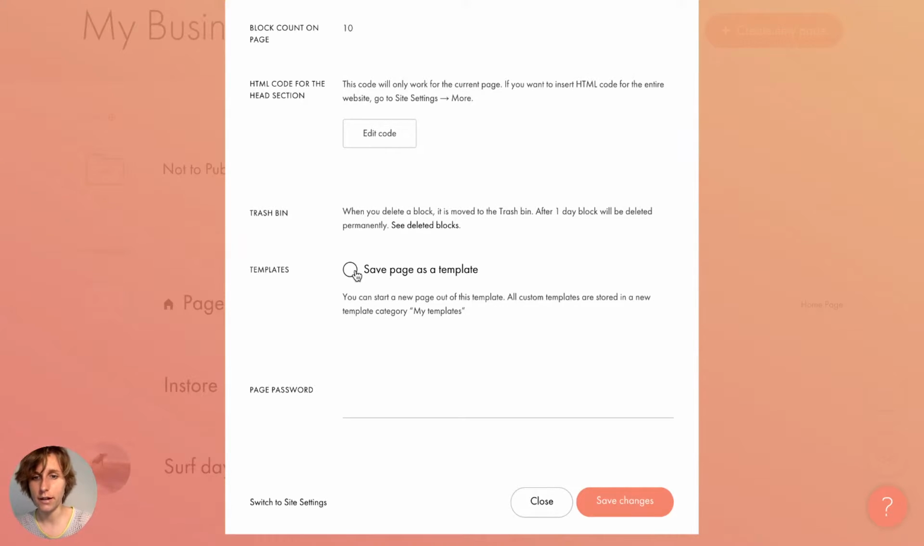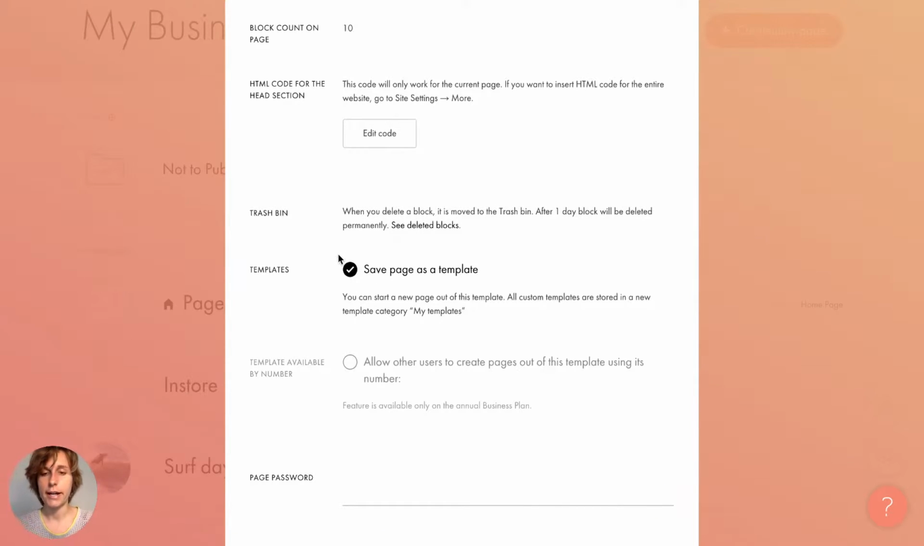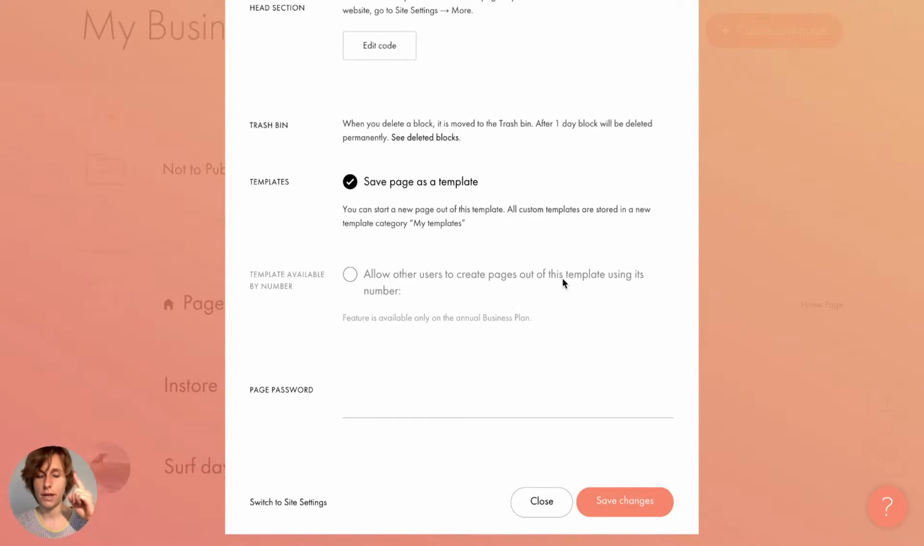So if you click here, check this box, then after, when you start a new page and you go to the template gallery, you can start out of this page that you have created yourself and you have assigned as a template. So there are custom templates available on Tilda, okay? So just pay attention and just remember it in case you may need it.